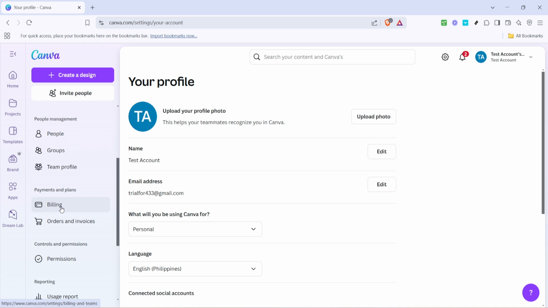Once you're on the billing page, you'll see all the details about your current subscription plan. Look carefully at the information provided. To the right of the plans, you should see a set of 3 vertical dots, often referred to as an options menu. Click on these dots to reveal more options related to your subscription plan.